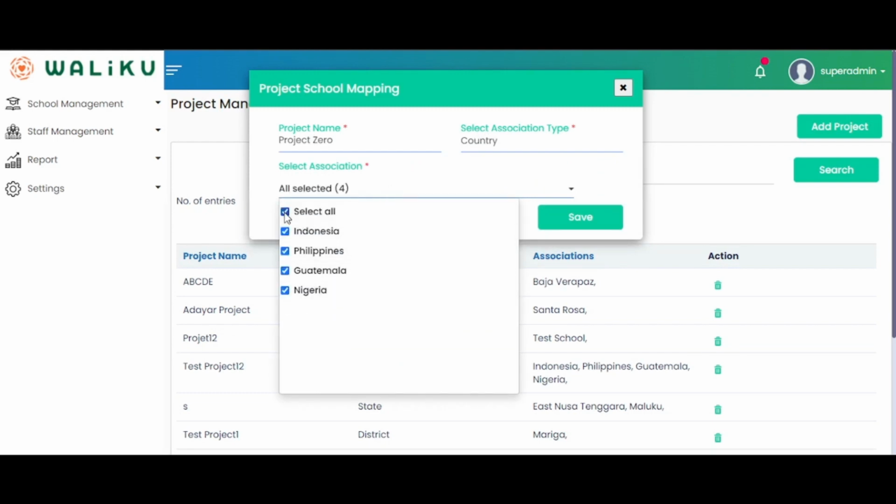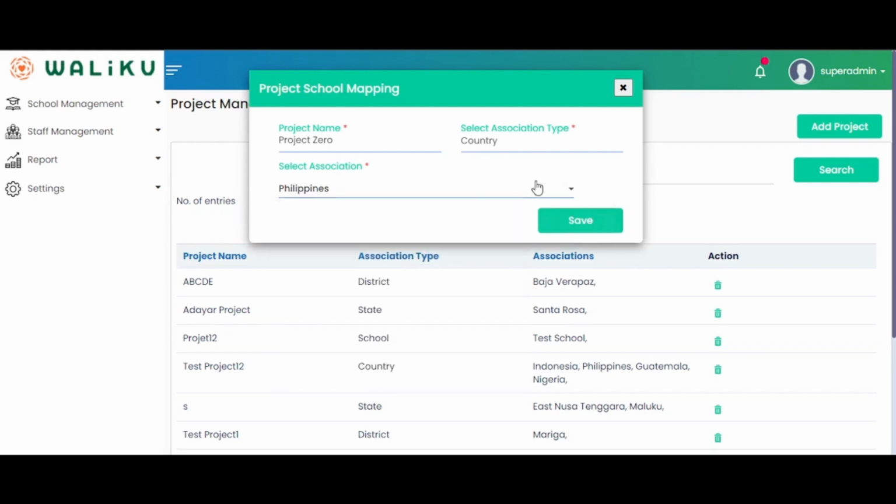You can either select all of them if the project is based on these countries, or you can just select one country or two countries. For now, I will be selecting just one country, the Philippines. And then if you're done, save it. Now let's try the state.